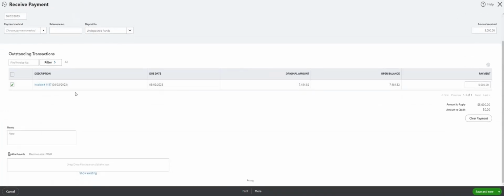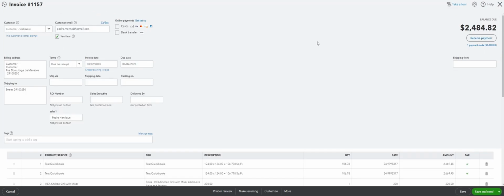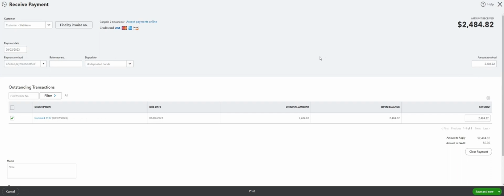As you see, the payment refers to an invoice. You can check that a $5,000.00 payment was made. Now, let's create a payment on QuickBooks and transfer that to SlabWare.